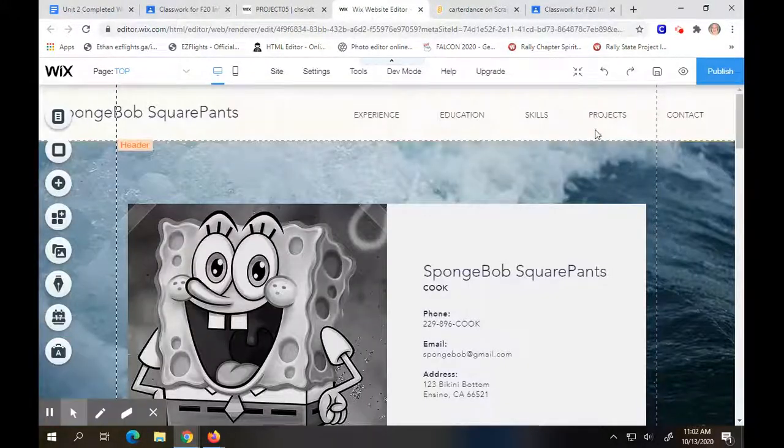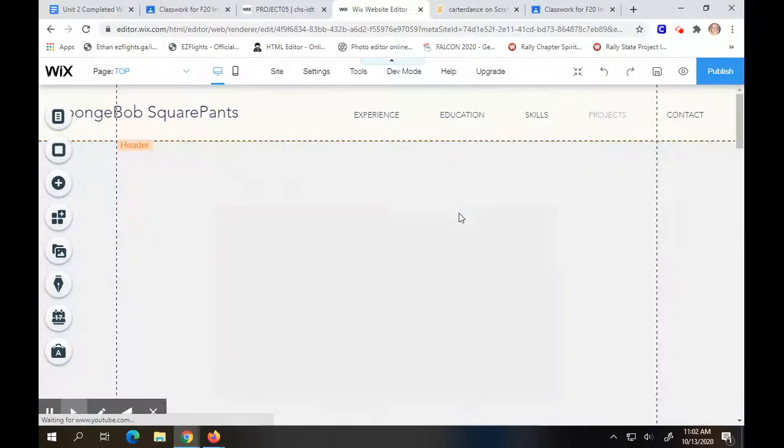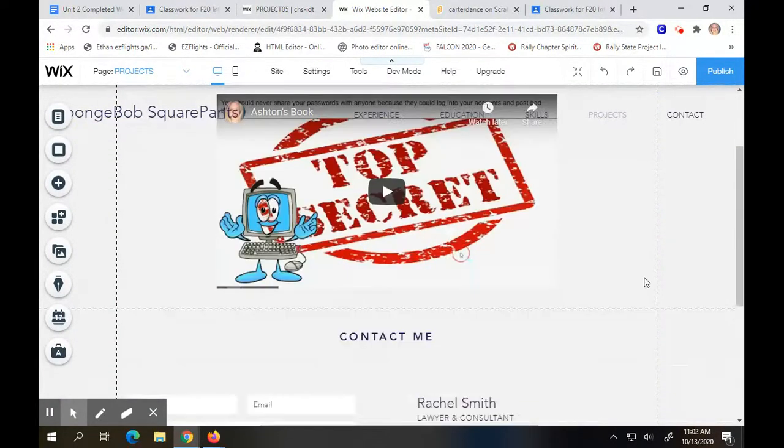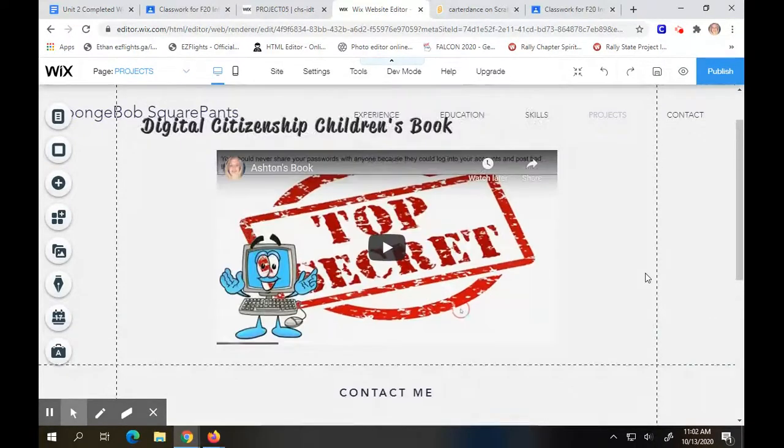So when we get to our portfolio, remember that when we did part 2, we created a projects page so that we could add our projects to our site as we do them. So we're going to click on our drop-down menu to manage the pages and go to the projects page. You should find there your video to your digital citizenship children's book. And now we're going to add our career flyer.